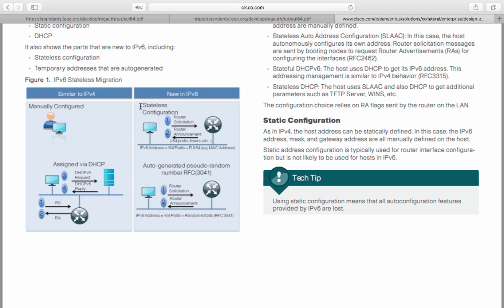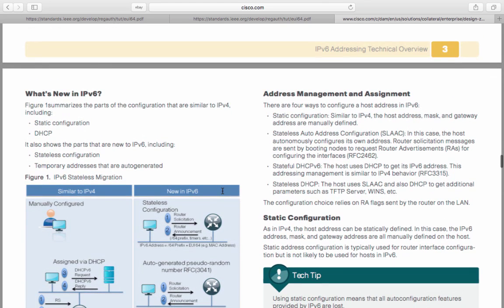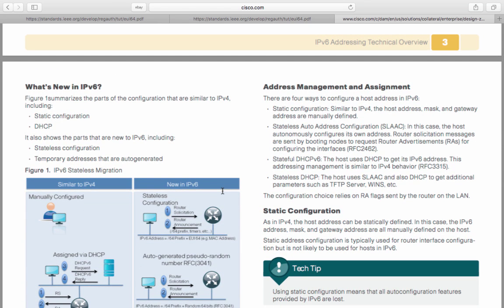New in IPv6, you have the stateless configuration, which has the router solicitation and the router announcement, and auto-generated pseudo-random numbers, which is RFC 3041. And you have an IPv6 address, which, as it says here, is a /64 prefix and a random 64-bit portion. So, address management and assignment.